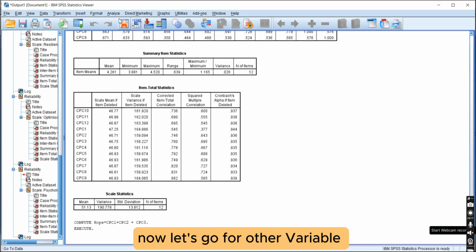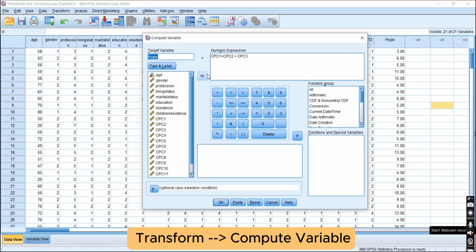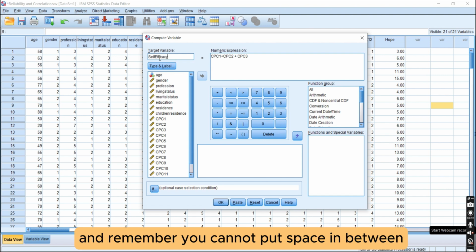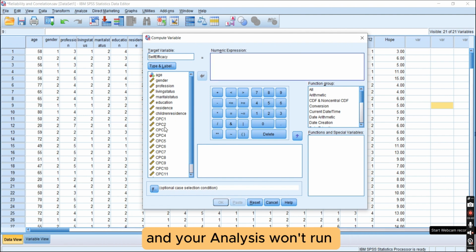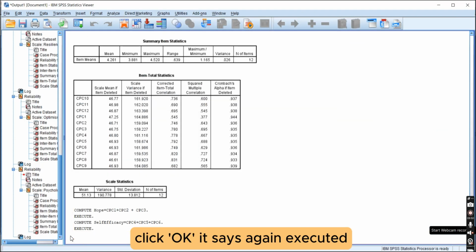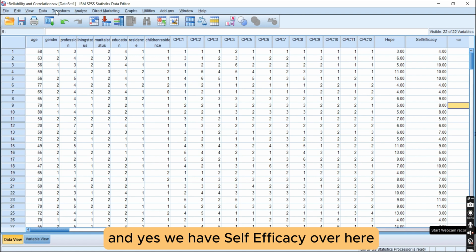Let's go for the other variable. Transform, compute variable. You have self-efficacy. Now remember, you cannot put a space in between, because if you put a space in between, it will consider it an illegal character and your analysis won't run. CPC 4, 5 and 6. Click OK. It says again executed. And yes, we have self-efficacy over here.